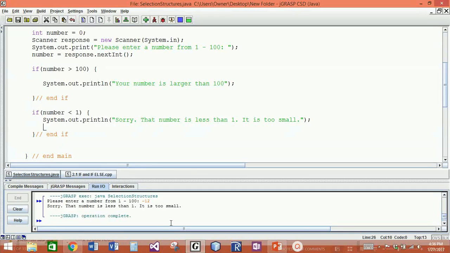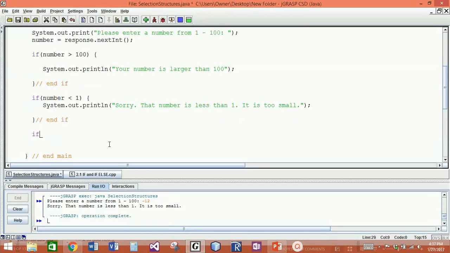Now I want you to notice that these are standalone if statements. Each one of them is evaluated independently. If I were to create another one to see if the number is less than 16, let's see what happens. So let's see if number is less than 16. If the number is less than 16, I'll probably say something like that number is less than 16.